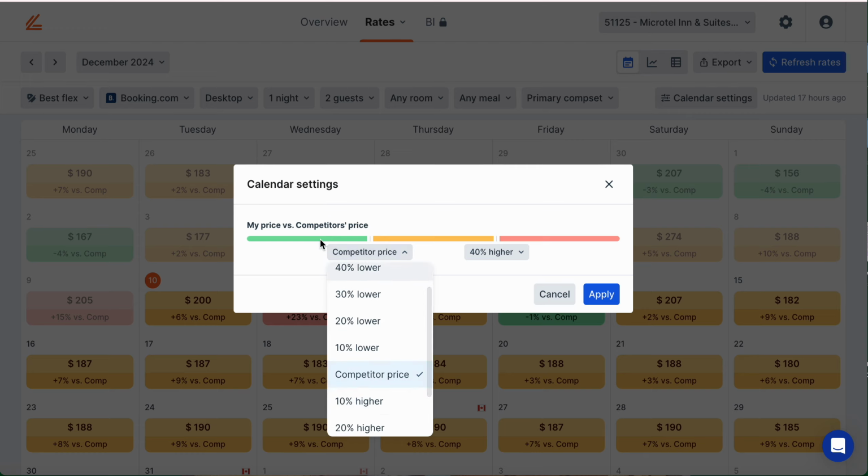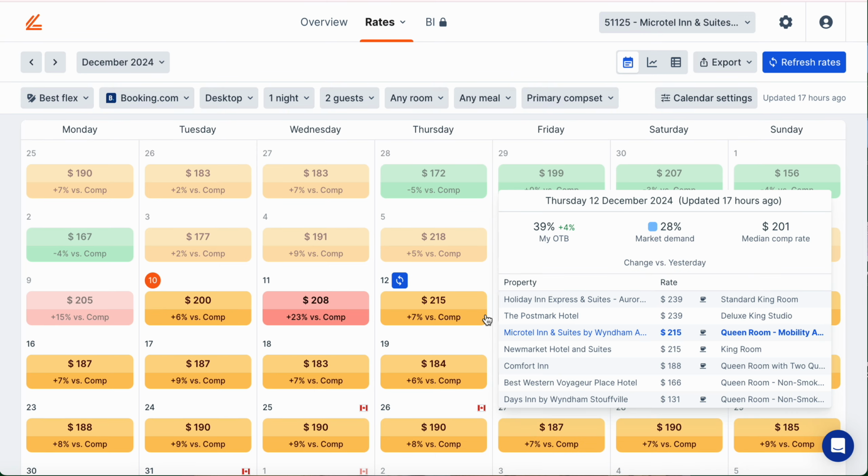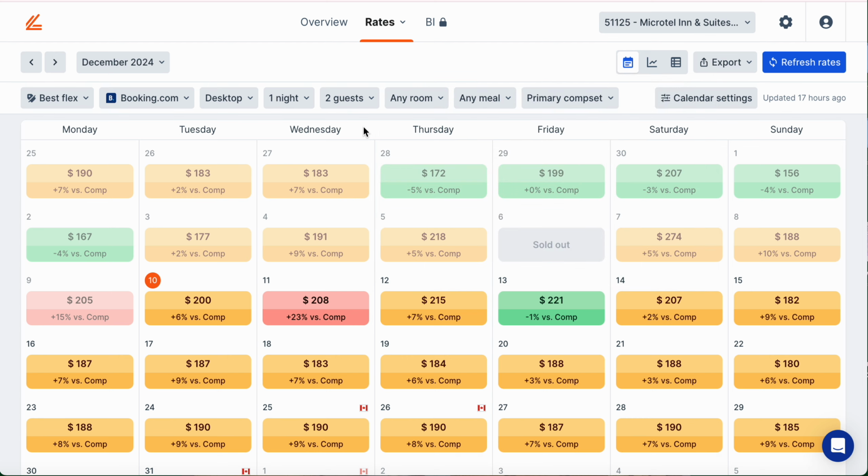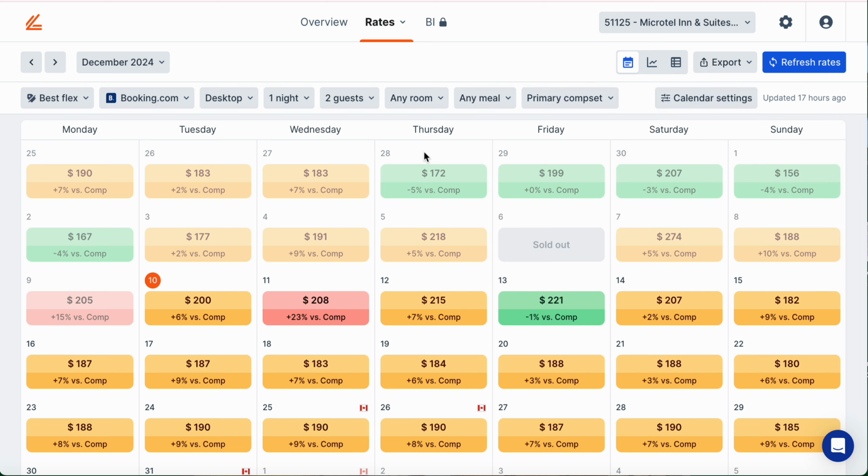If you want green to be, as long as your price is below or equal to your competitor's price, cool. If you want it to stay below 10%, something like that, you could do that as well. You would need to click apply to apply the changes you've made. So those colors are reflected here on the calendar view. This is the default again.